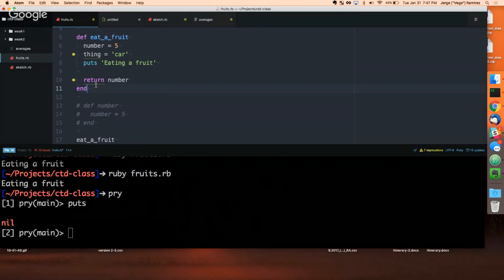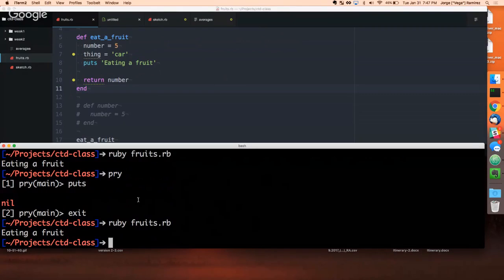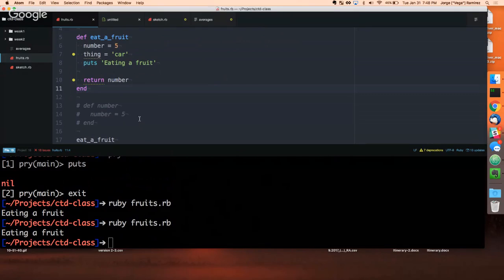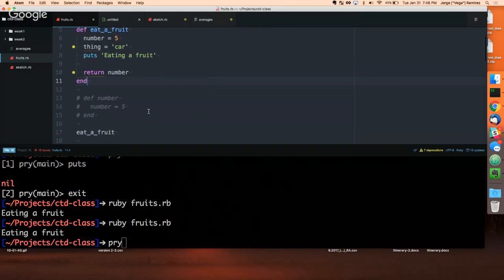Let me first run this to see what happens if I run that. It's still eating the fruit, but it's probably returning something else, right? Yeah, so it's a little tricky. Let me see if I can reproduce what I'm trying to illustrate. If you call eat a fruit right now, what are we getting from eat a fruit? You printed on the screen eating fruit, while also returning the number 5. Right. Let's try this: do puts on your eat a fruit line where you call it.